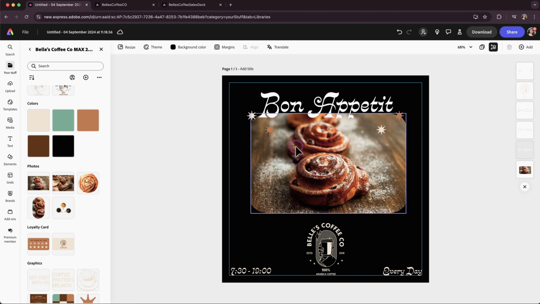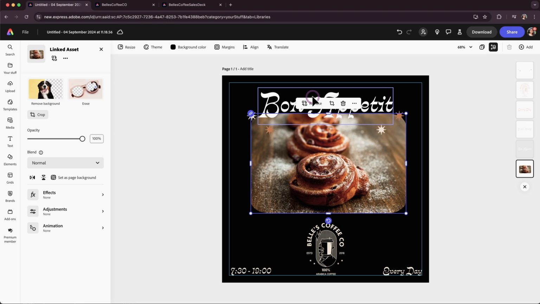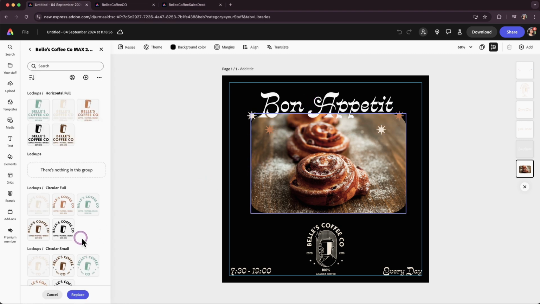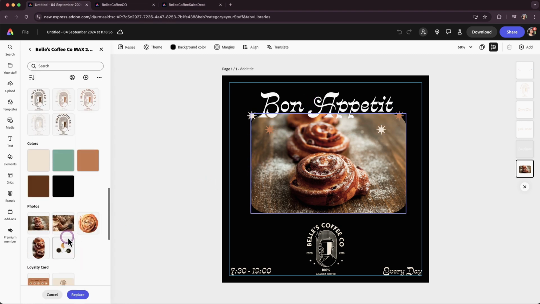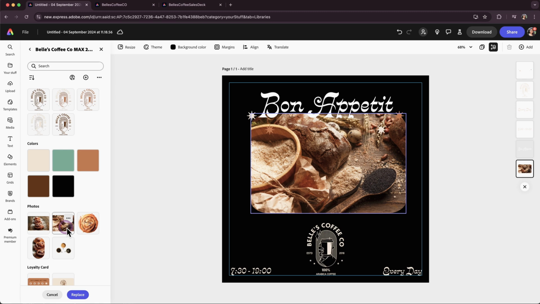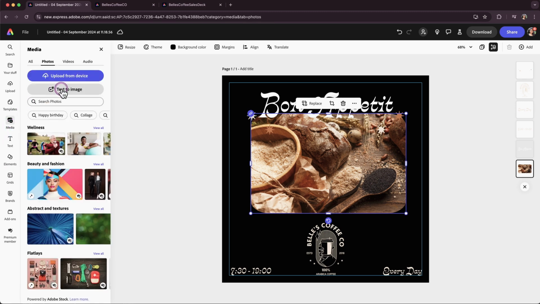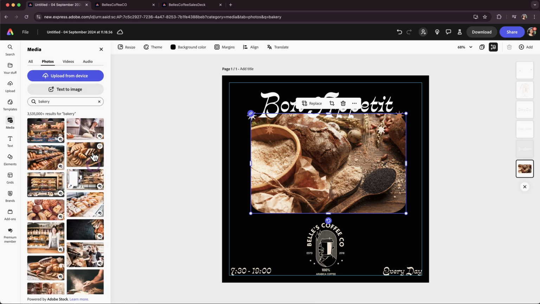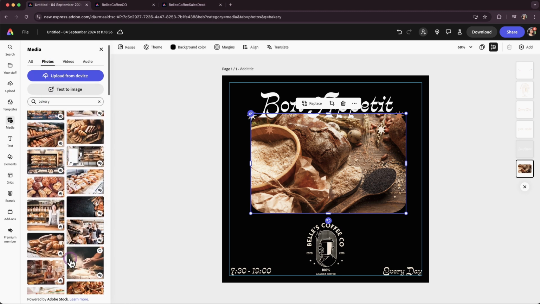If you're looking for additional images, you've got options. You can either pull from your brand library by selecting your image, clicking on the Replace button, and choosing a different photo from your library. Or explore Adobe Stock through the Media tab. Search for the keyword and license the image to use in your design.